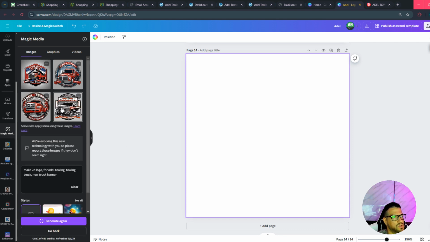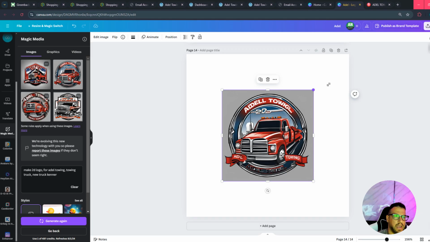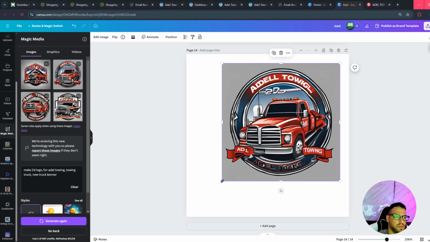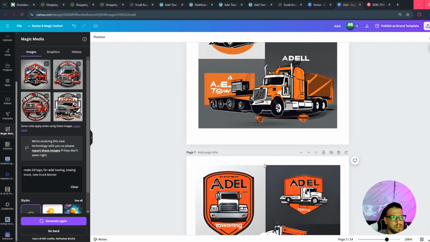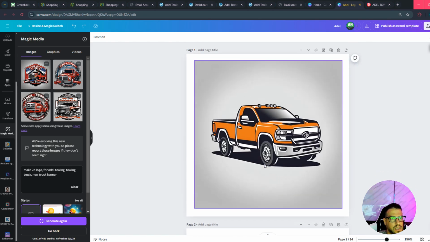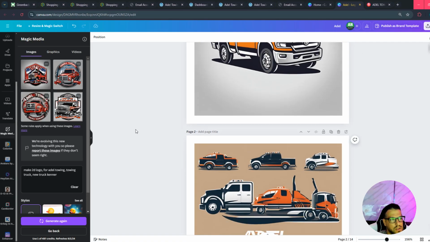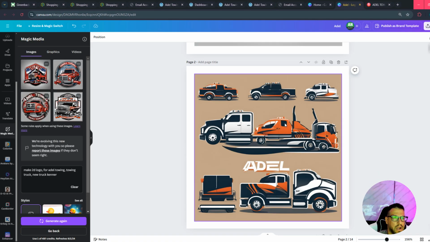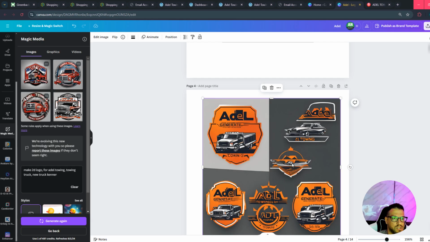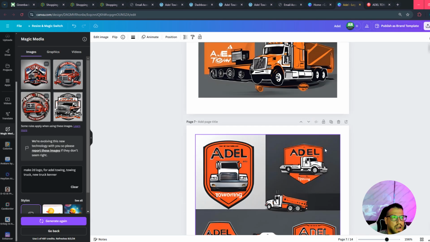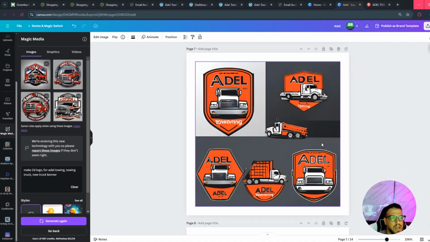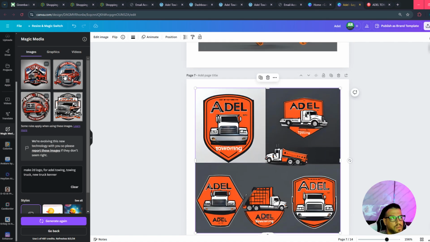Alright, so you can choose any of these options actually. For example, I want to go with this option. I click on it and I got that logo idea. Let me show you what I did here. I actually tried different combinations at first. I got this truck generated from this Magic Media. I got this option, and this option. So from these options, after multiple tries, I got this idea from the Magic Media.